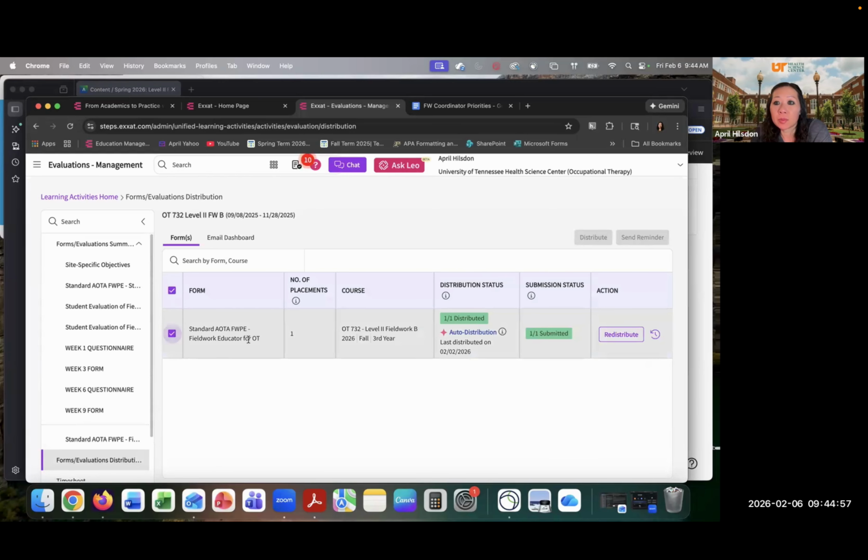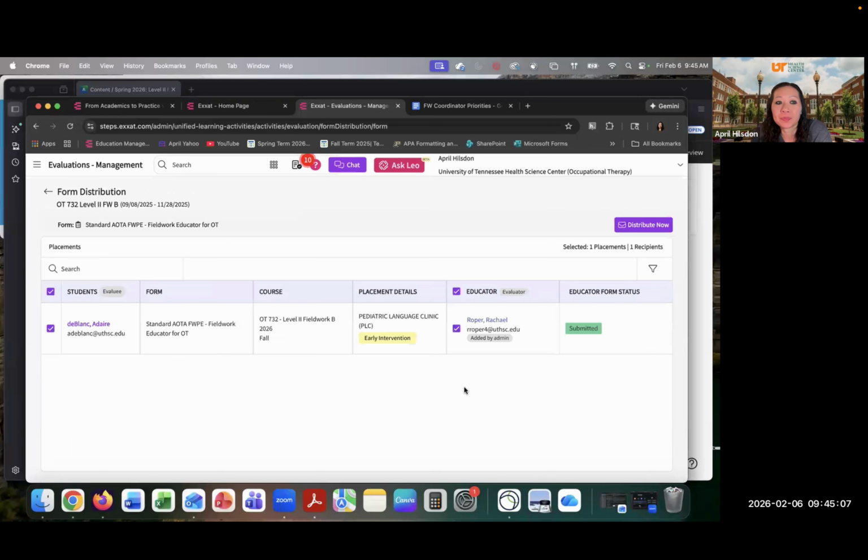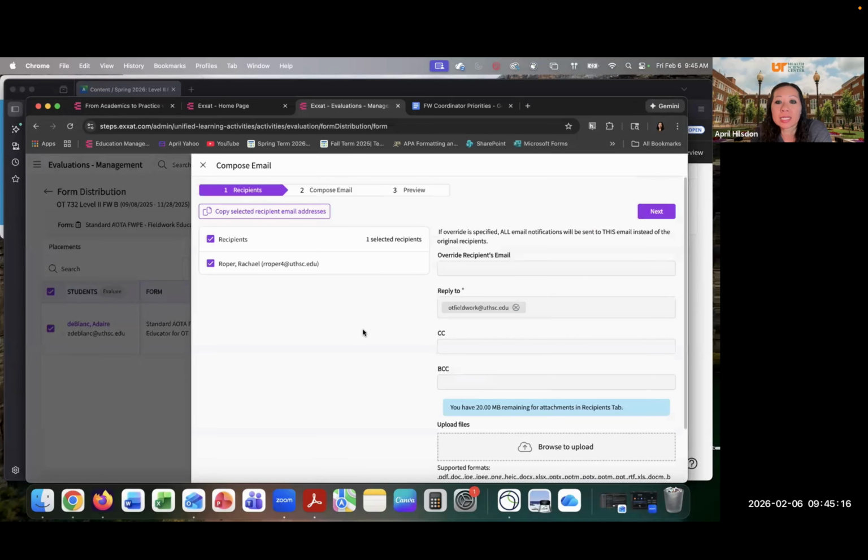And then we'll click on the appropriate form. So that might be midterm or it might be final. So let's say this is the midterm, and I'm going to select redistribute. I just go ahead and select all the educators and then continue. And it should have the educator's name here. So you can click distribute now. So this is what I typically do.